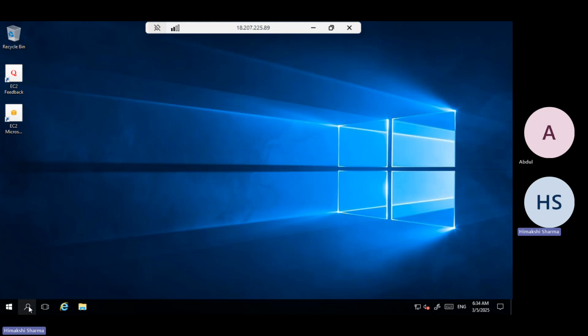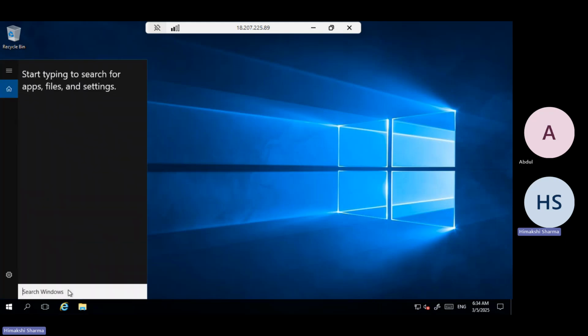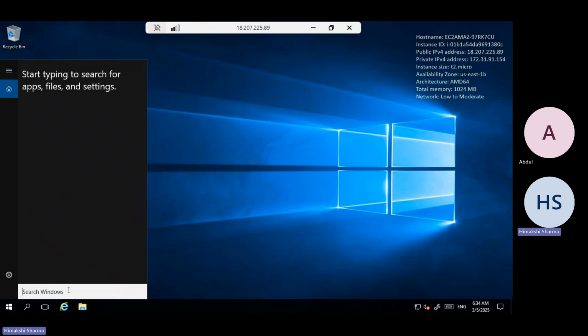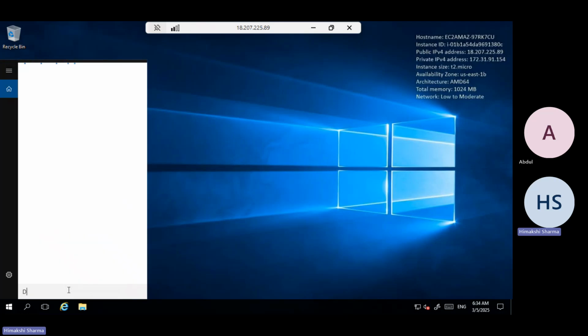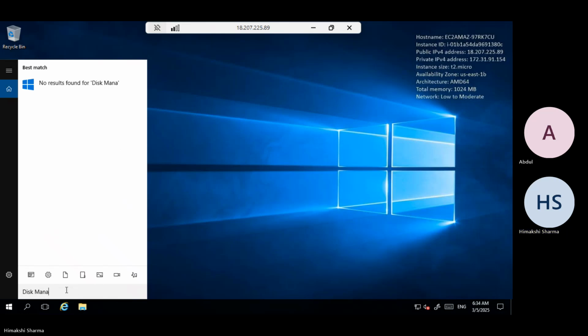So now I need to go to the disk management. Let me try to search for disk management to see if I'm able to find it. Okay, it shows no. Let me do one thing.